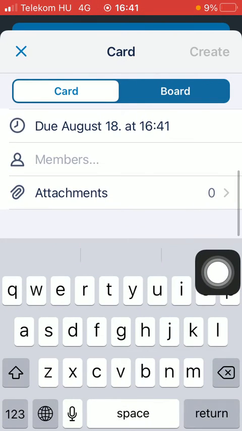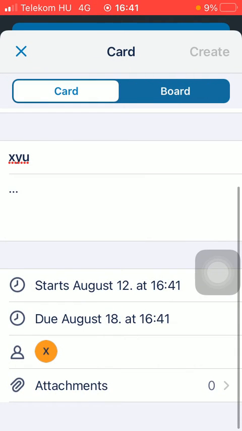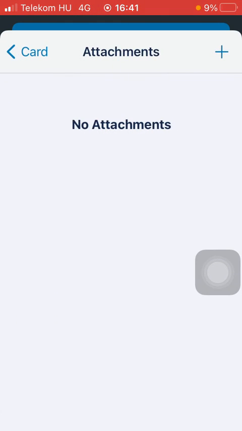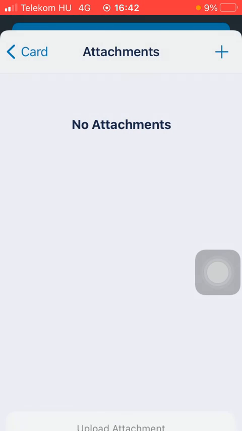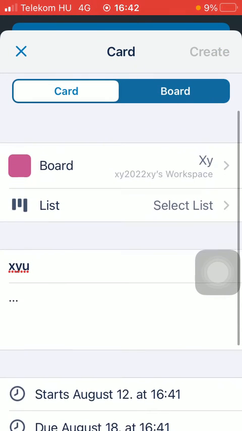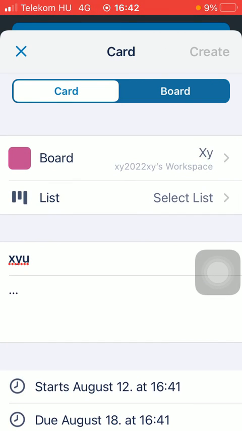Then you can also add members by clicking on it and then going back by the card button, and then you can also add attachments to it by clicking on the plus icon in the button that you can find in the upper right corner of the screen. You can also use photos from your gallery or take a photo right away with your phone. So if you are done, all you need to do is clicking on the button create at the top of the screen in the right corner of the screen.